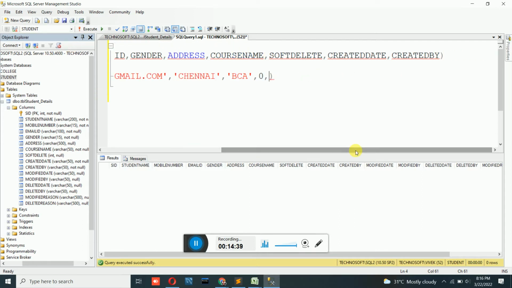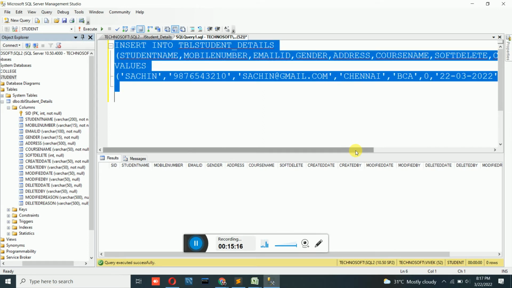Next is created date. So let me put today's date, 22/03/2022, comma, created by. Sometimes the record is inserted by some people, like a staff or college administrator, or sometimes the student has to self register in this case. So I'll keep it as self for the time being, saying that the student himself has registered the data. After inserting the data, at the last put a semicolon. Rest all are optional in this, so I can skip them.